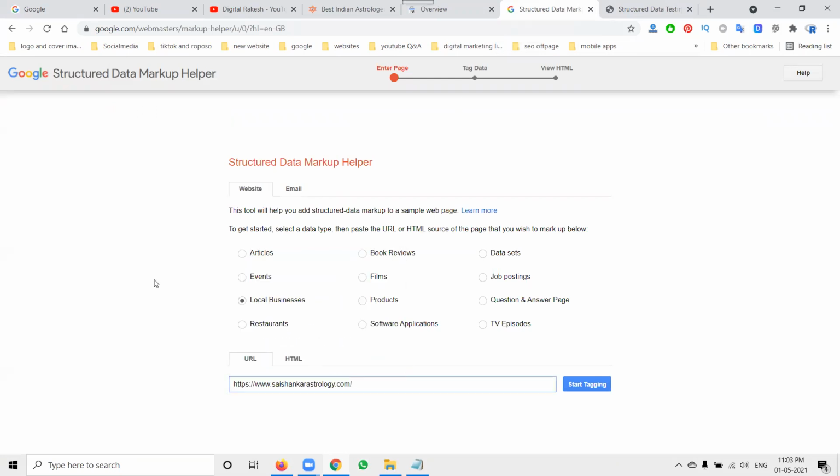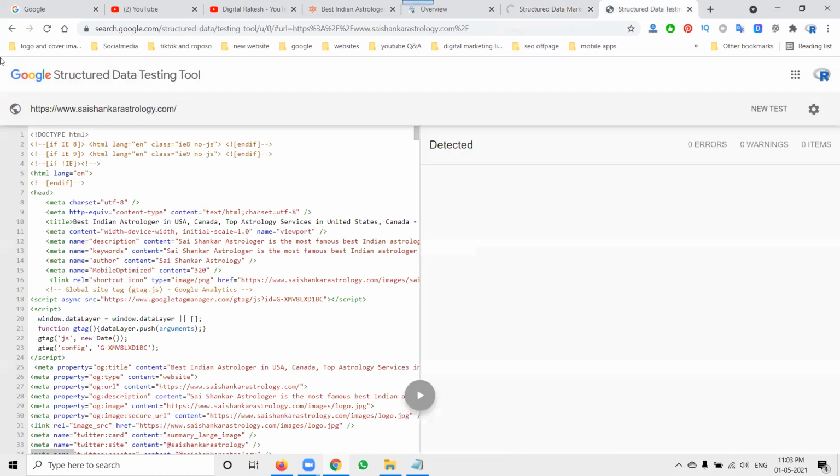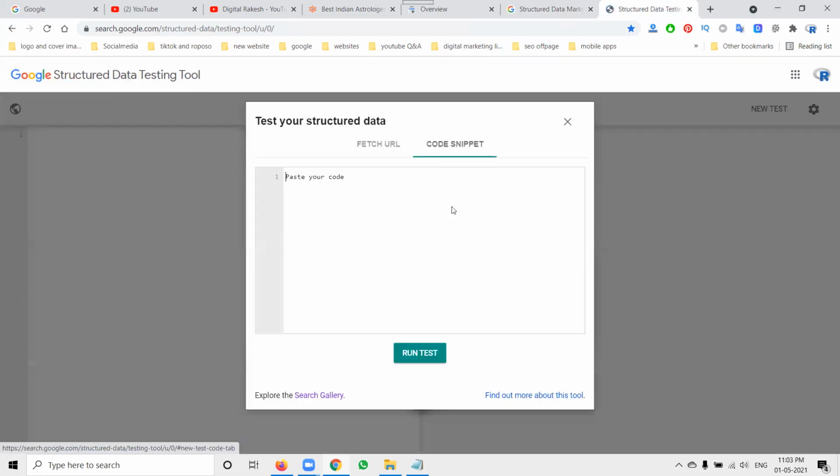The code is already there also. I'll show the code also. But I have zero knowledge of code generation, so how will we generate that code? Select Start Tagging. In this, it is looking for tagging the fields. Finally, generate the HTML. You can check this code in the structured data testing tool. Where is it? The code option is here. This is a code snippet.